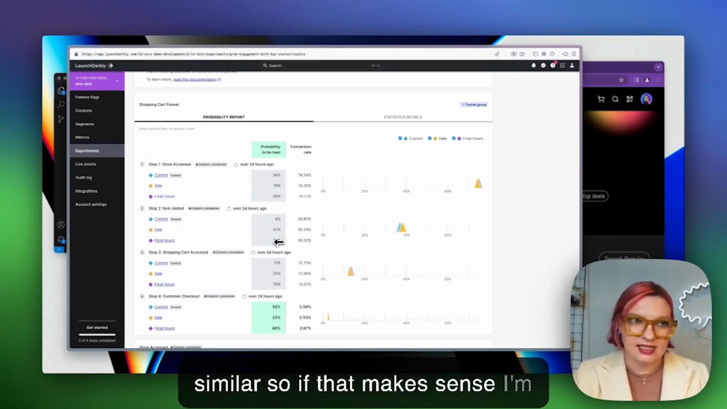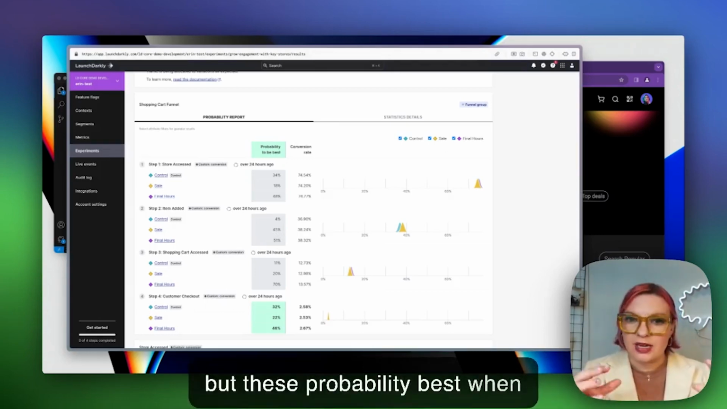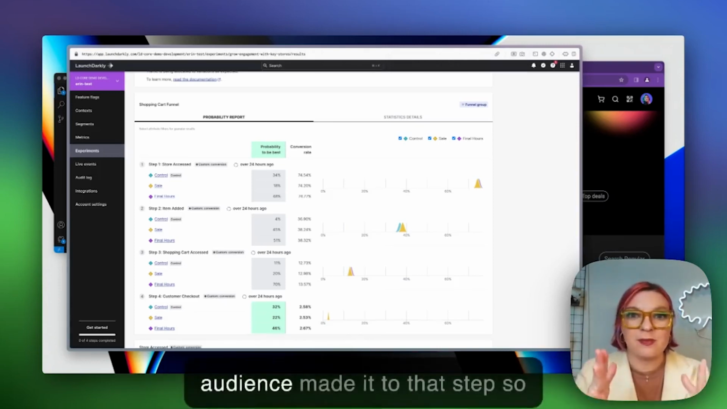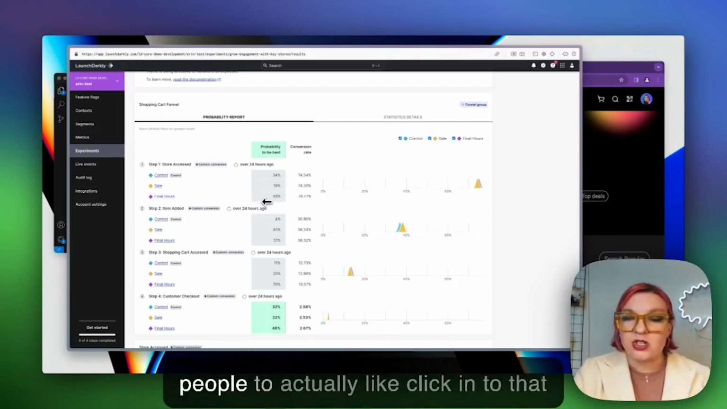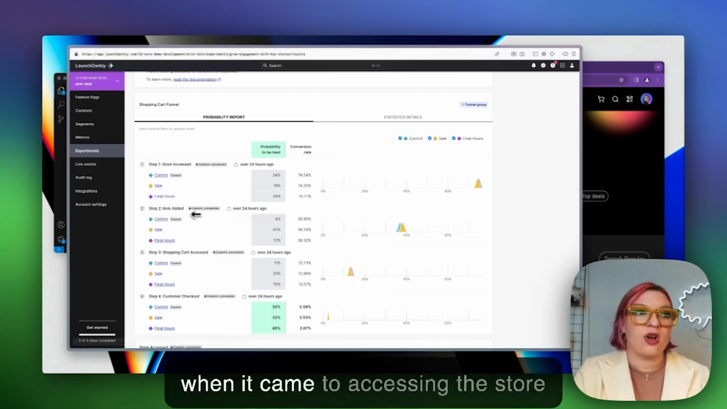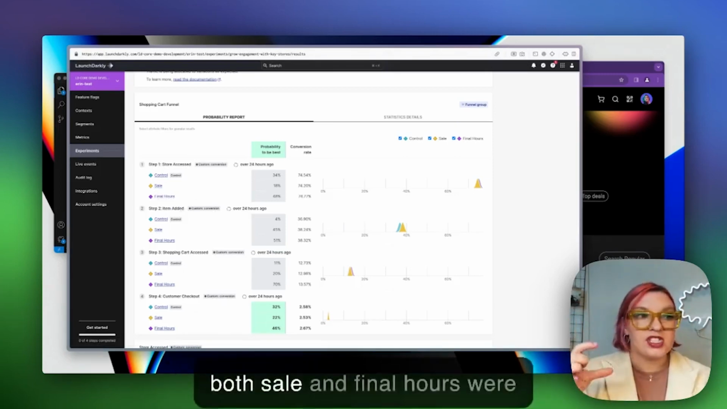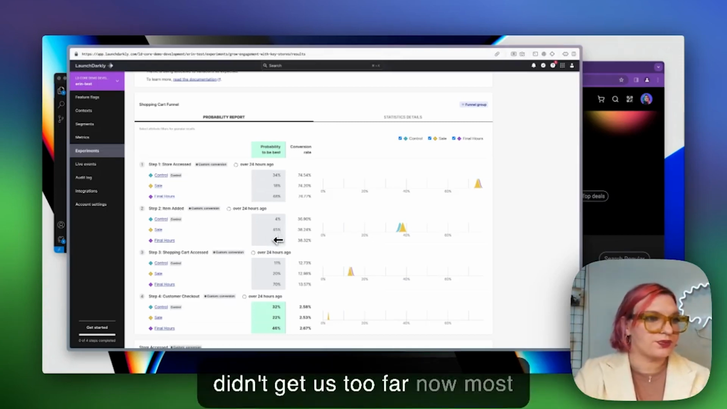I'm going to repeat that for clarity. This probability of best, when you're doing a funnel experiment, determines how many people in that audience made it to that step. So while store access got the most people to actually click into that store was that final hours part, when it came to accessing the store and then adding that item to cart, both sale and final hours were pretty comparable. That control one didn't get us too far.